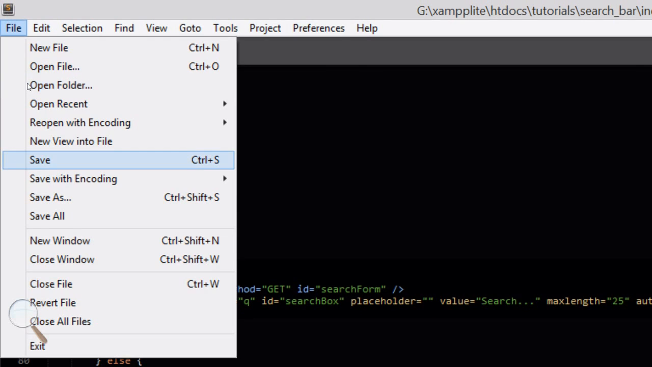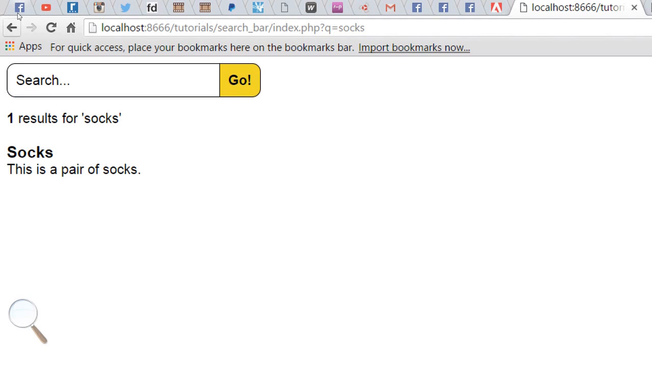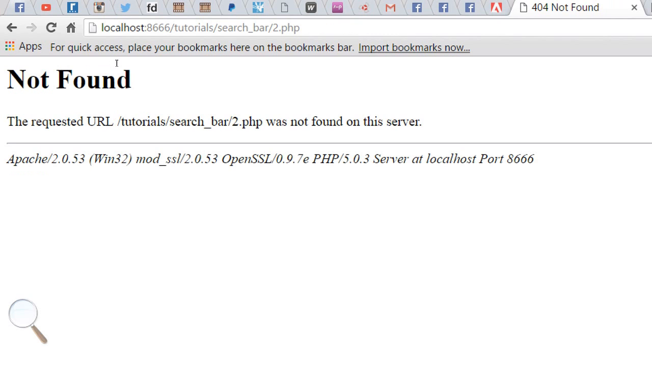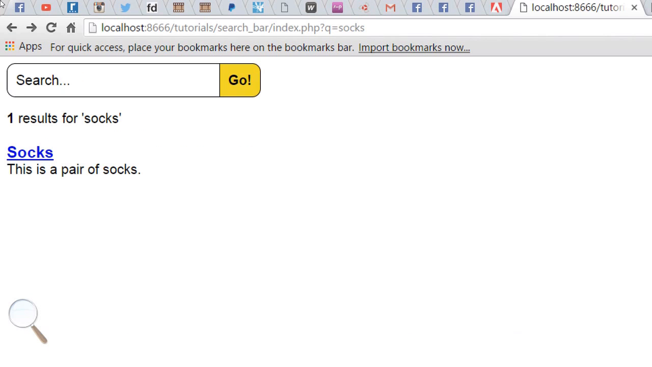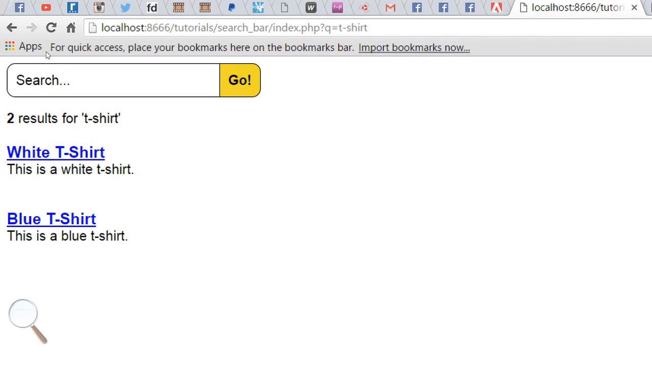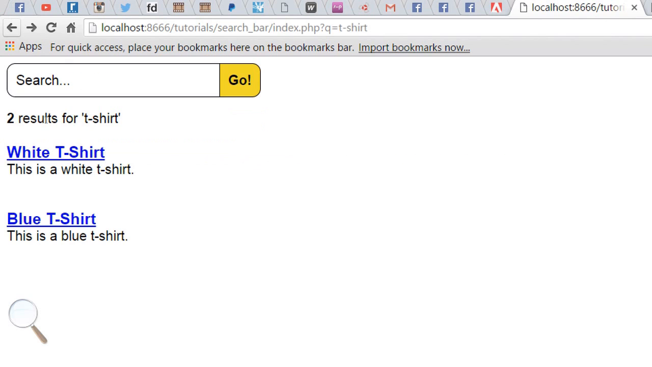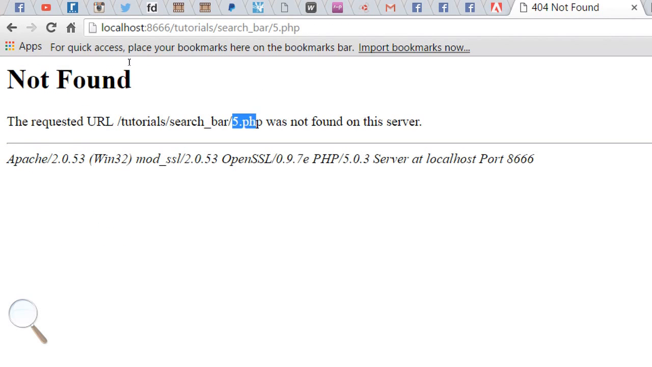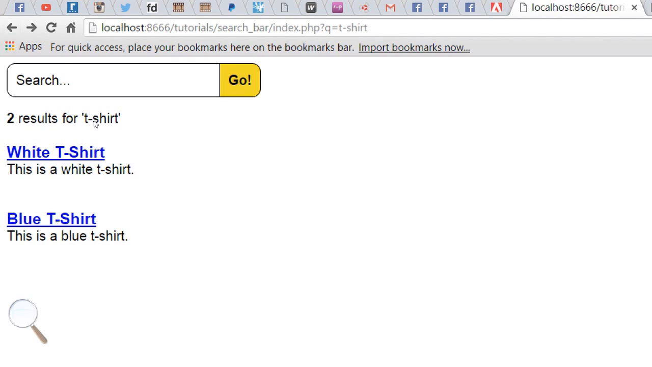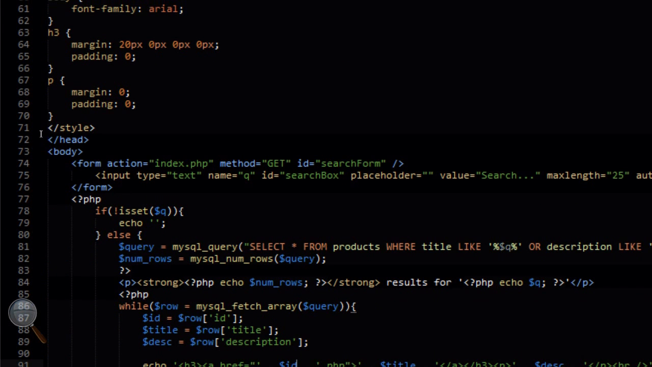basically, once clicked on, will take the user or the site visitor to a page called, for whatever the ID of that product is, .php, as you can see there for socks. The ID is 2.php. So obviously you can use this to your advantage, and this is how you can add links so that when the user clicks on that search result, it will take them to a particular page on your website. As you can see for t-shirts, we've got 1.php for a white t-shirt, and for a blue t-shirt we've got 5.php, because each product has their own unique ID in the database table.